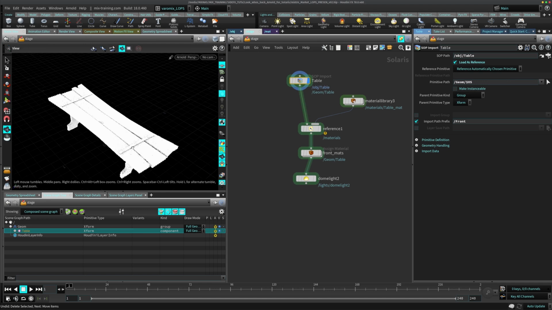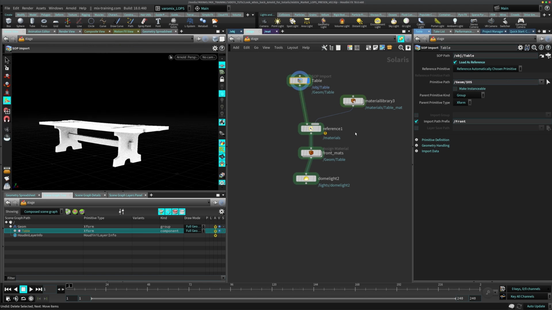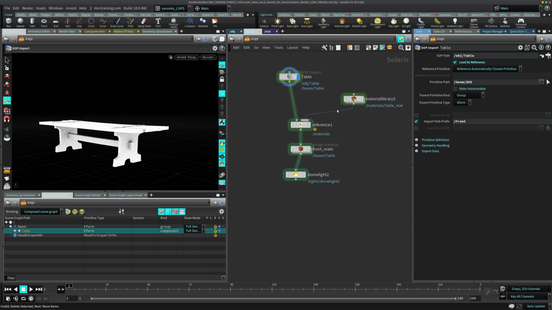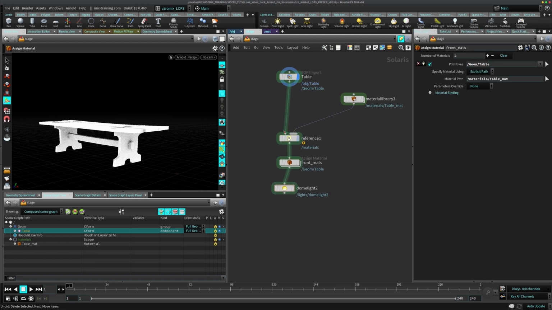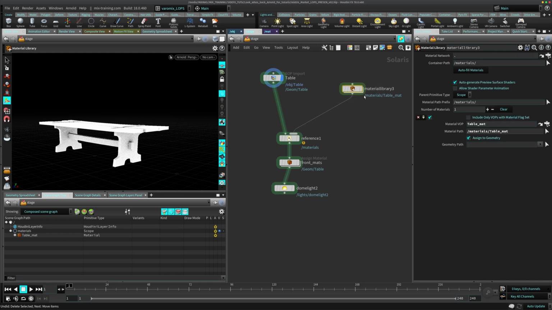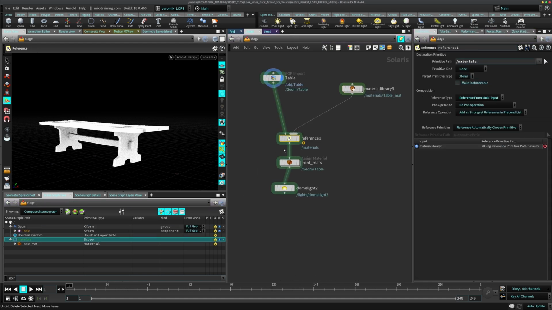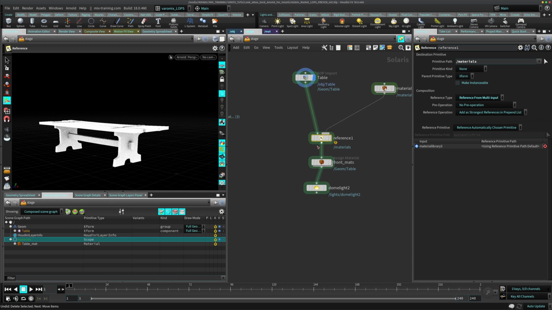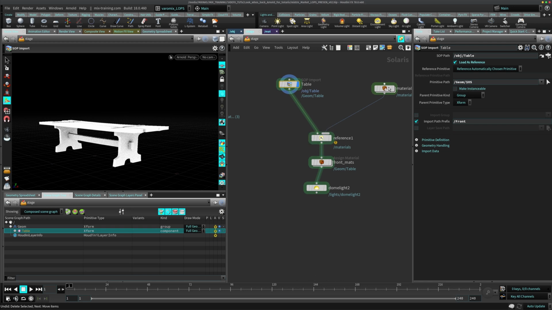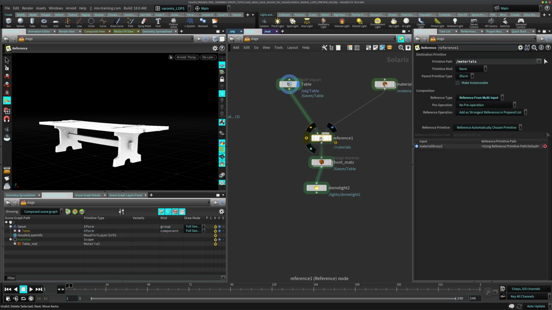And now we have another way of assigning this material library. You can see you don't have to always have it here in the same branch. You can have your material library here at the side and then just plug it to wherever you need it. I have just created one shader here with just the texture there the same way. And then I create a reference LOP, plug this guy in the first input, plug this guy in the multi-input, which is the second input.